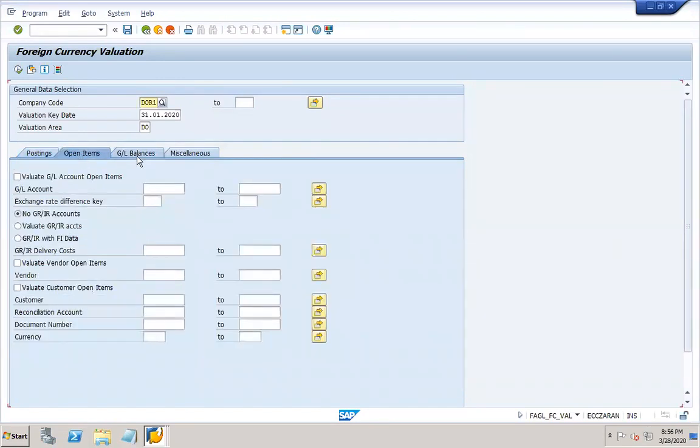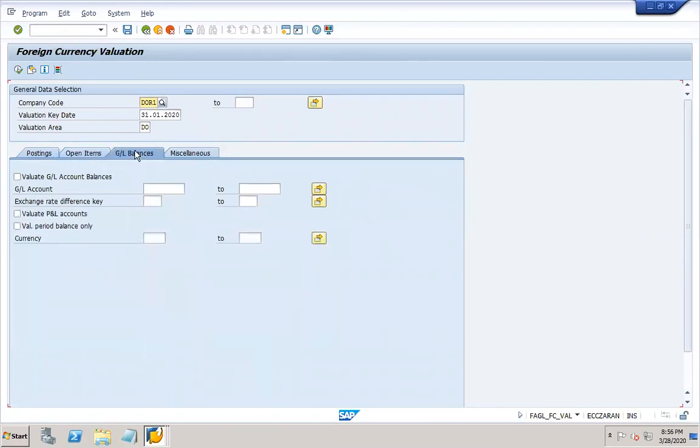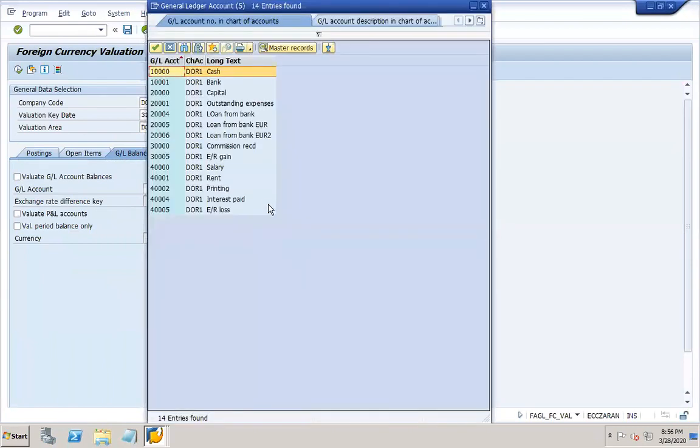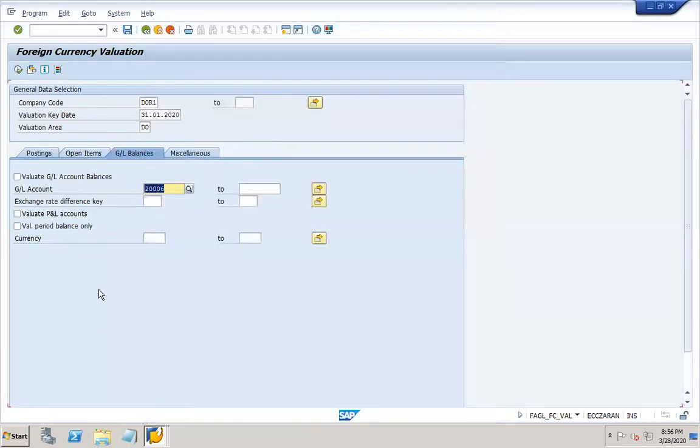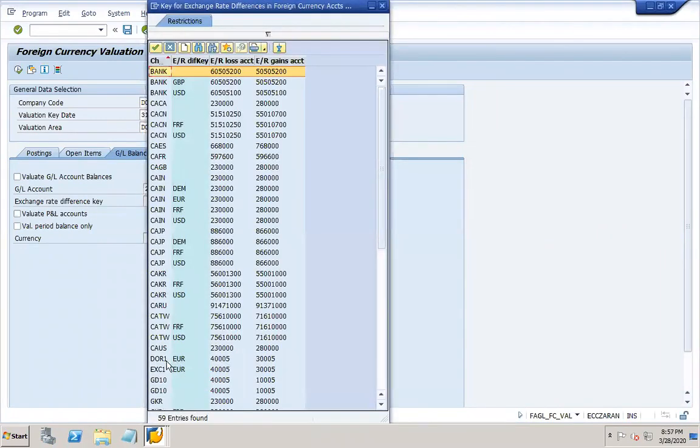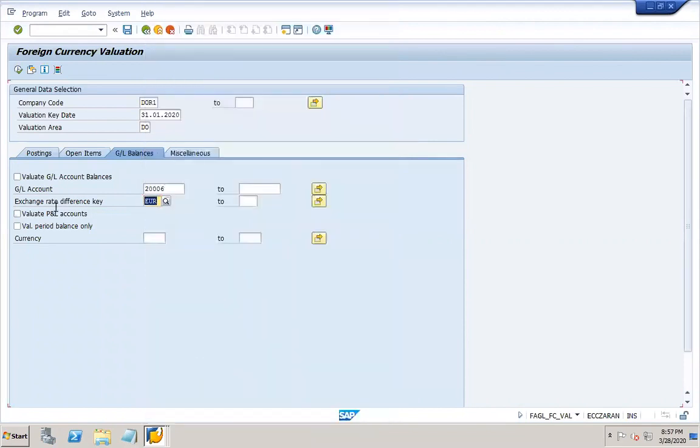Don't go to open items. Go to GL balances. In what cases will you have to go to open items? Can anybody tell me what open item management is? If you have activated open item management on that GL account, go to open items, otherwise not required. I have not activated it, so go to GL balances. Which GL account? The loan GL account in EUR. Okay. What was the exchange rate difference key? The exchange rate difference key is this one. Say evaluate GL account balances and just say save.